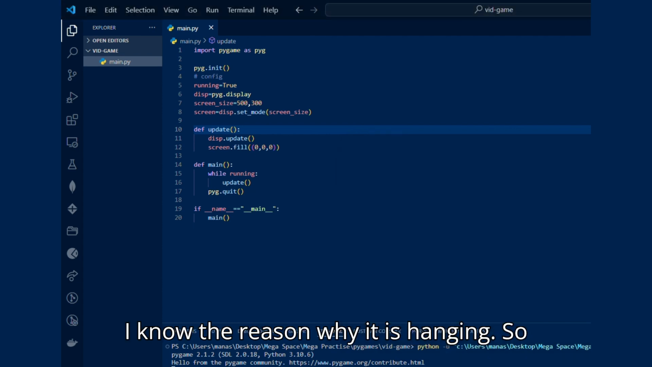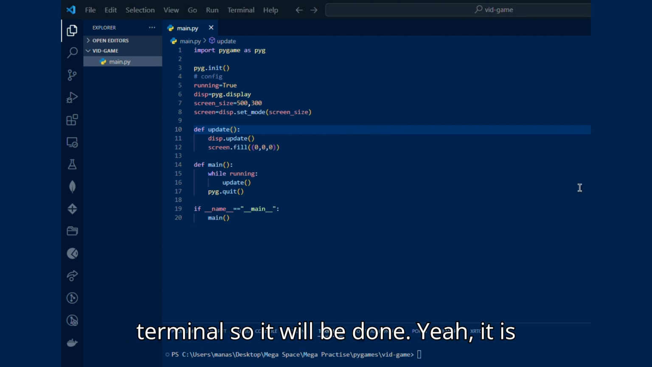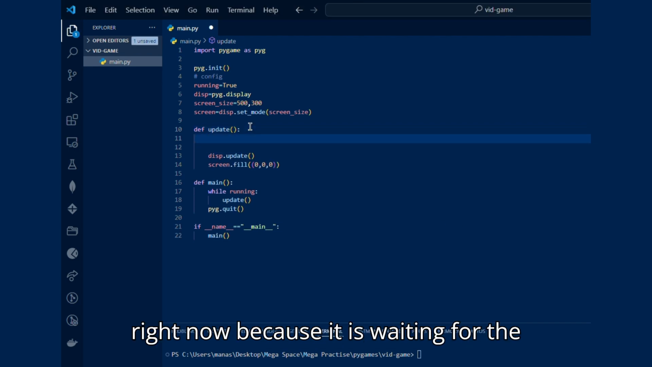Okay, it is hanging right now. I know the reason why it is hanging. So let me just kill the terminal so it will be done. Yeah, it is gone. The thing is, it is hanging right now because it is waiting for the event listener to listen for something.